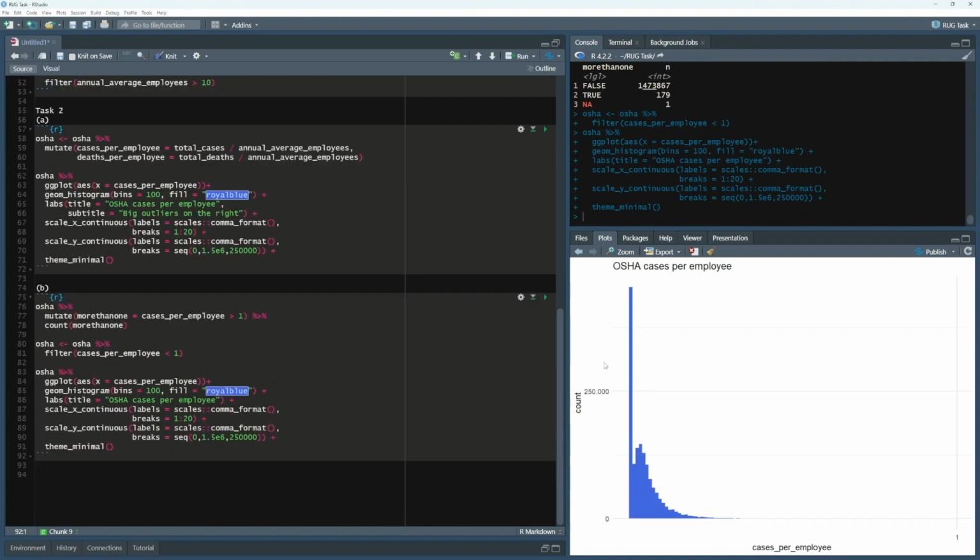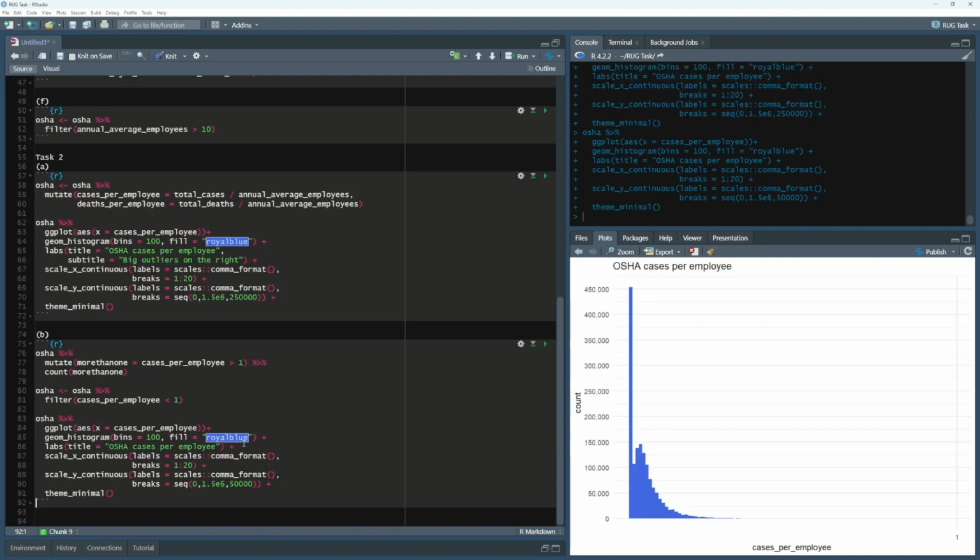So because we removed all these outliers, we don't need these large axis breaks. So we're going to go to a 50,000 step size, and we can see a much more granular distribution here containing most of our companies in the dataset.